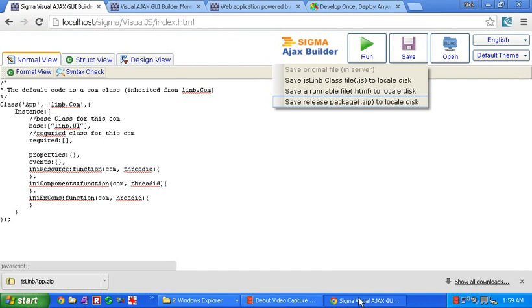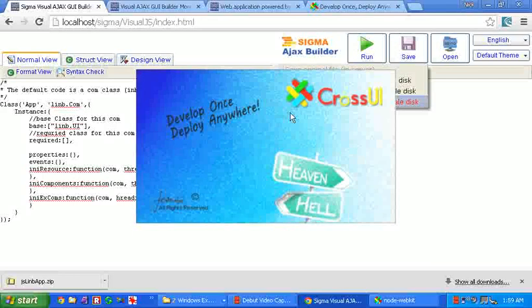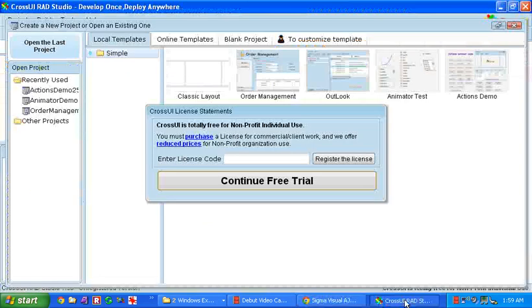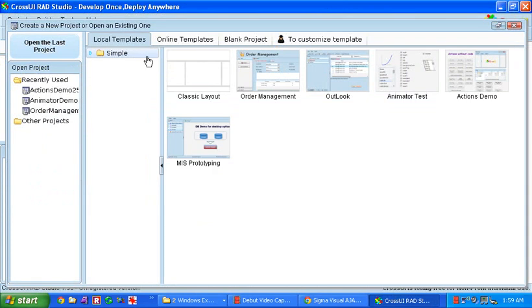But you can package these things using Cordova. That's the PhoneGap toolkit. And Cross UI has that built in. It also will deploy directly to desktop, and actually does a cross deploy. So here's the Cross UI. And it's another nice thing about Cross UI is it's got a project manager. The Sigma one does too, but this is much more powerful, with a lot more examples built in.